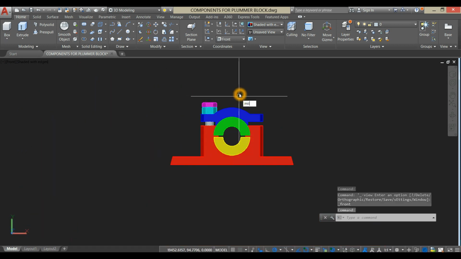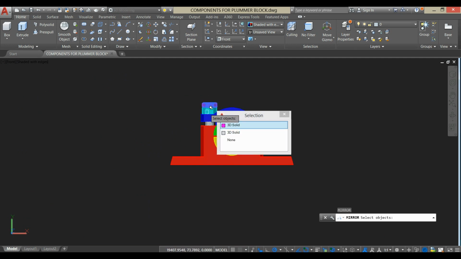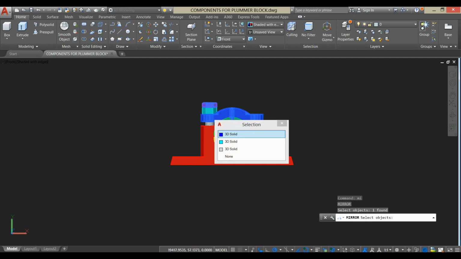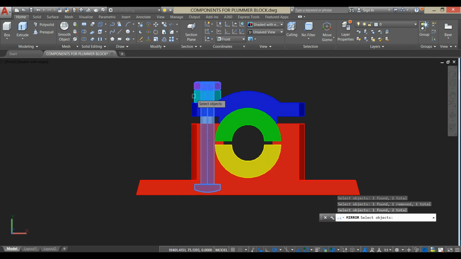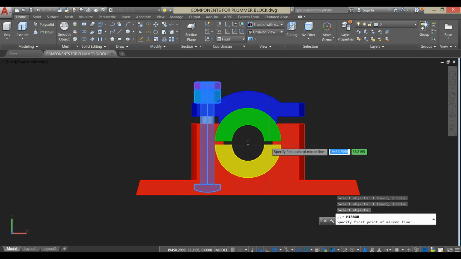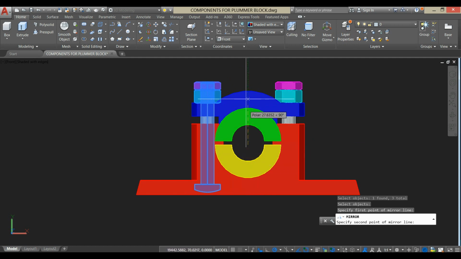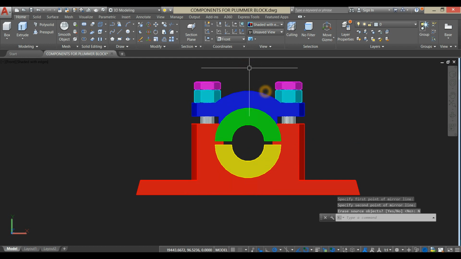Type MI for mirror command. Select this nut, this one, oh, not that one, this bolt, and draw a mirror line from the center upward. Click and select no.